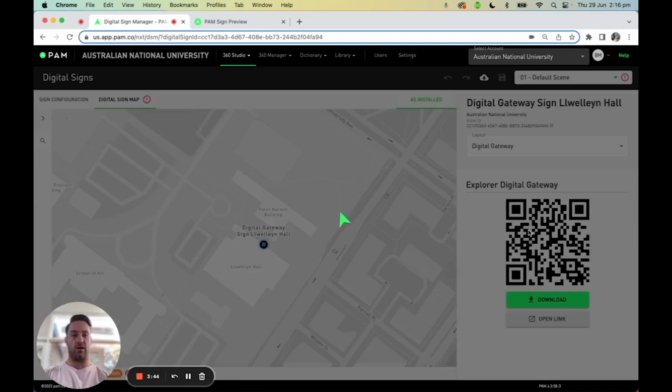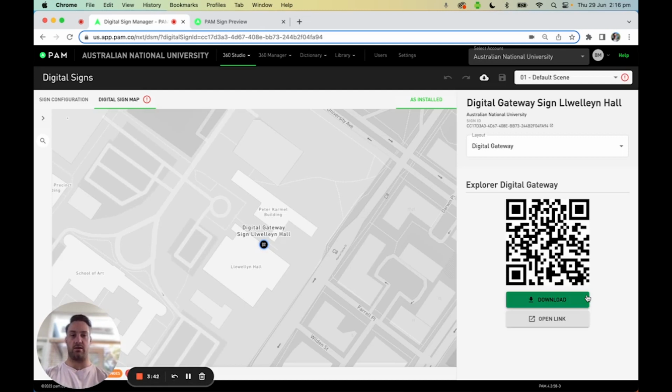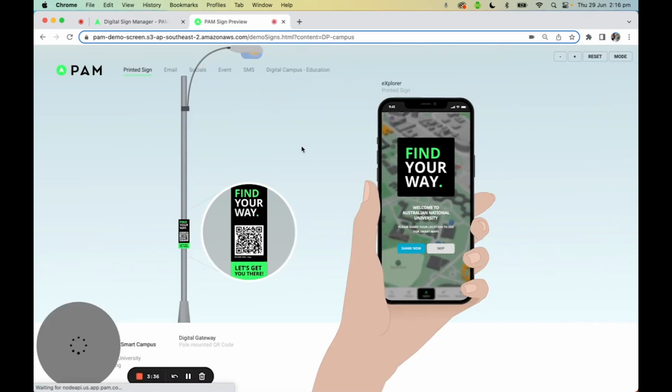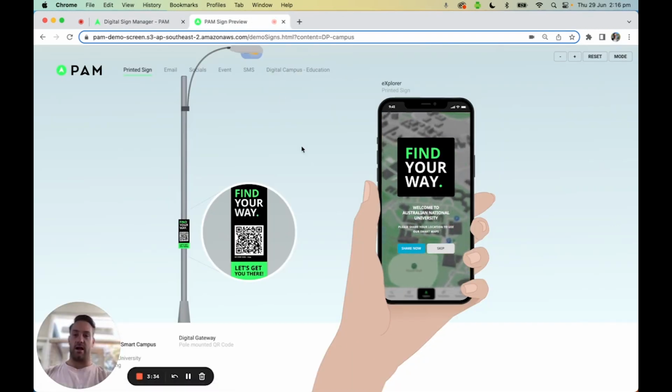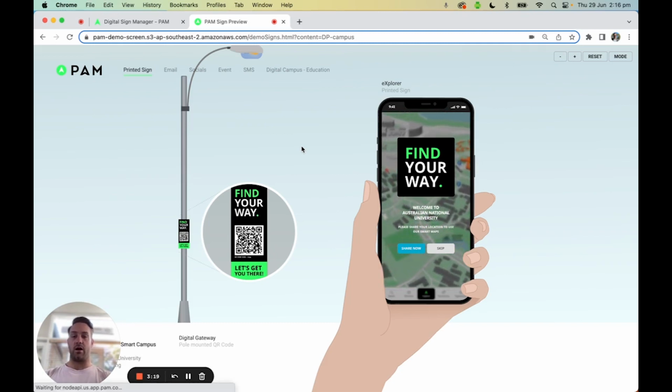From here, you can download this QR code that is specific to that location and print it out and stick it on any type of physical sign that will enable it to be seen in any environment. The QR code is specific to that area, and all users that scan the QR code in that area will be tracked through analytics. I hope that gives you a brief update on the QR code gateways that are able to be created in PAM Map Editor.